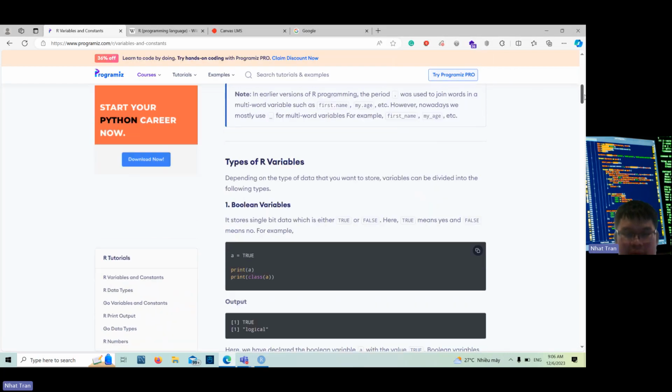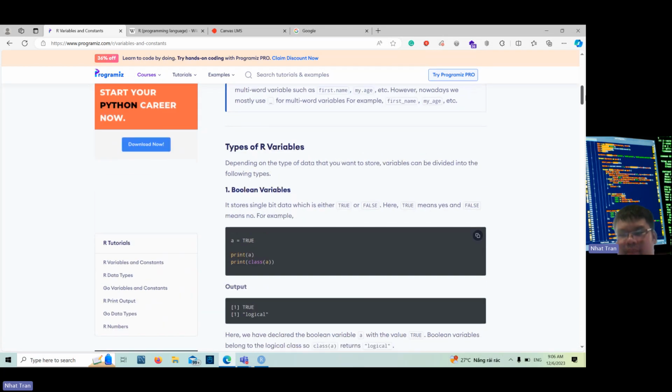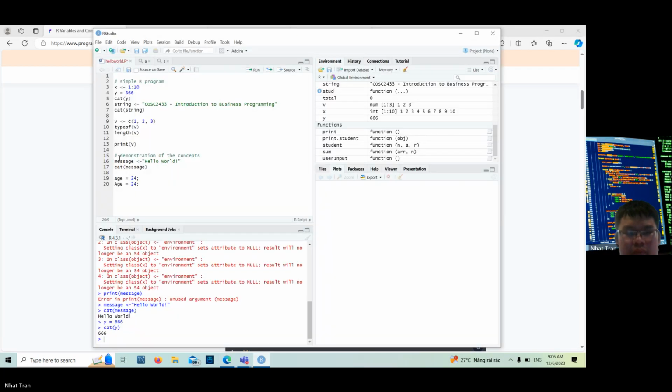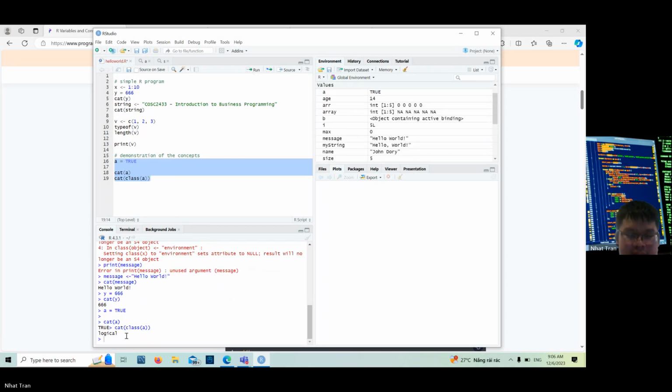even if they have the same value or number. And depending on the type of data I want to store, variables are divided into types, like Boolean. A Boolean means that it can be either true or false. True is yes, and false means no. For example, you can see this code. You see the value is true, and the class is a logical value, it's a logical class.